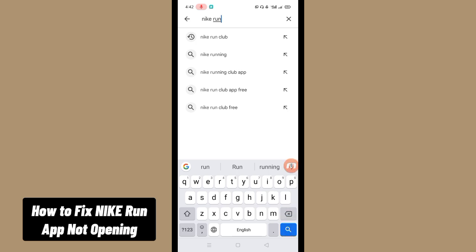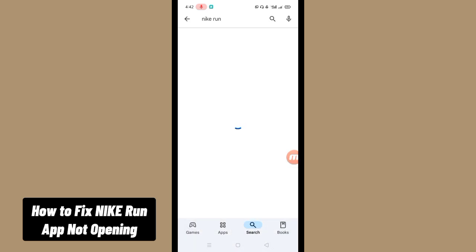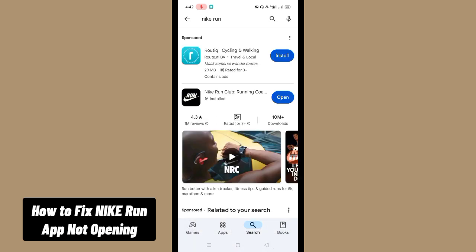Now tap on search option and here you will see update button option. So simply tap on update to update this app to the latest version. So this will fix the issue.